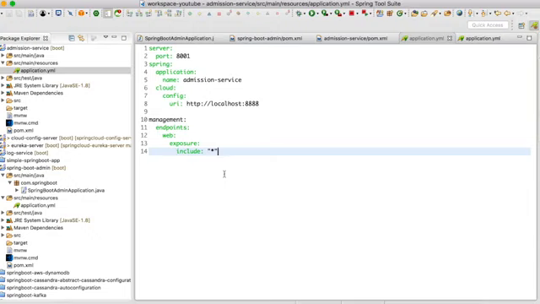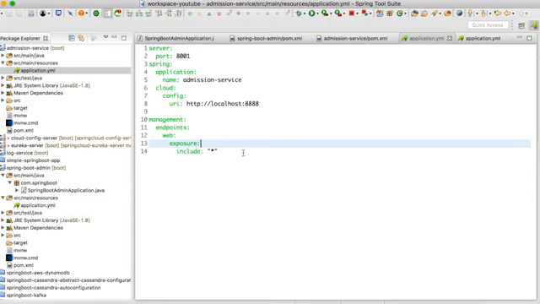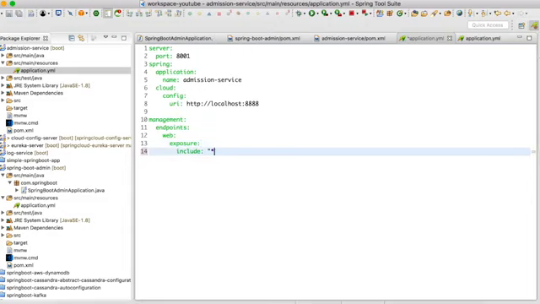management.endpoints.web.exposure.include as star. That means all the metrics will be made available. In our previous Hystrix example, we had this metrics as hystrix.stream. So this means that this application will only stream the Hystrix metrics. But for now, let us stream everything so that the Spring admin console will show every metric available in the Spring Boot application to you by default.